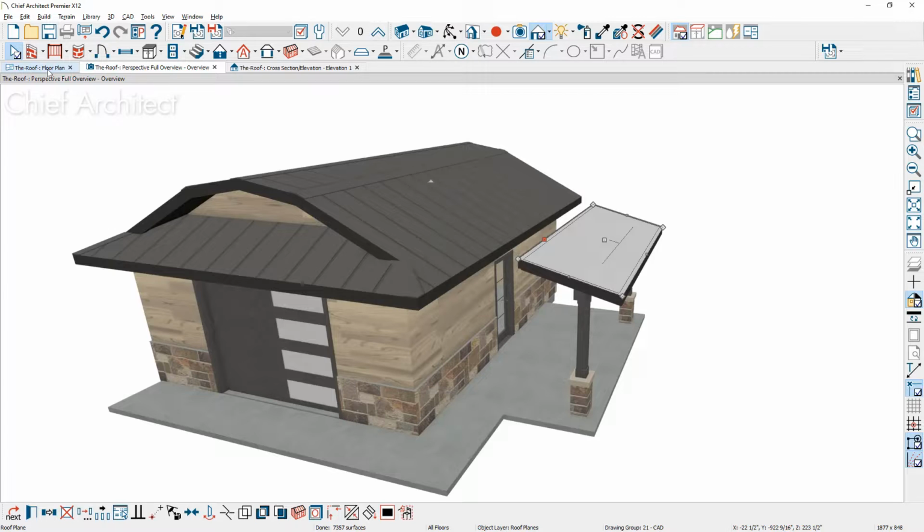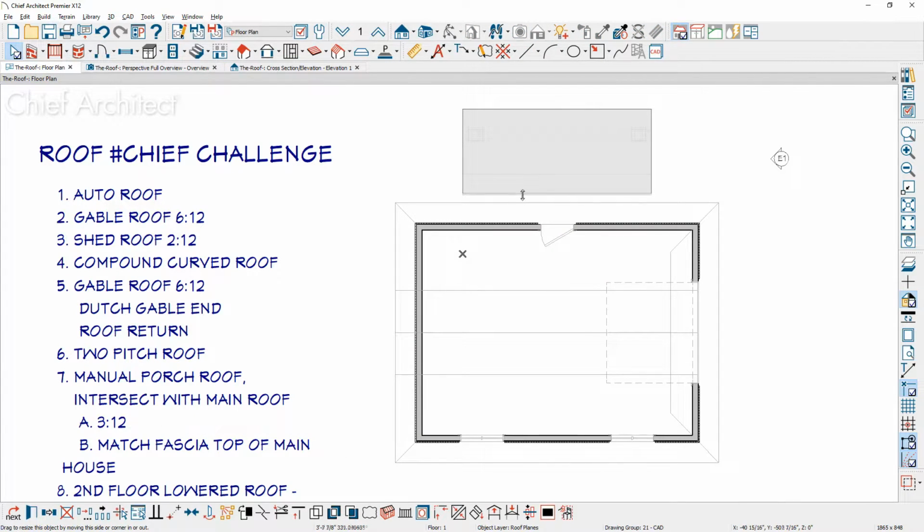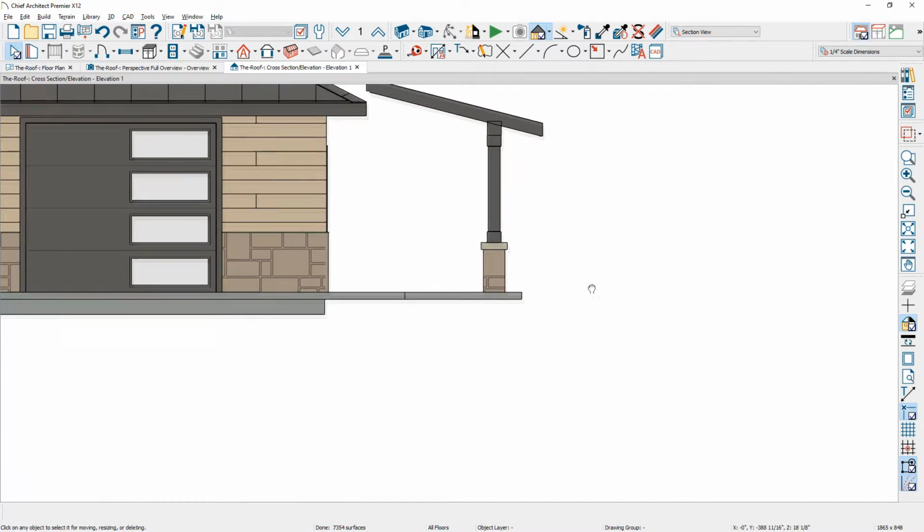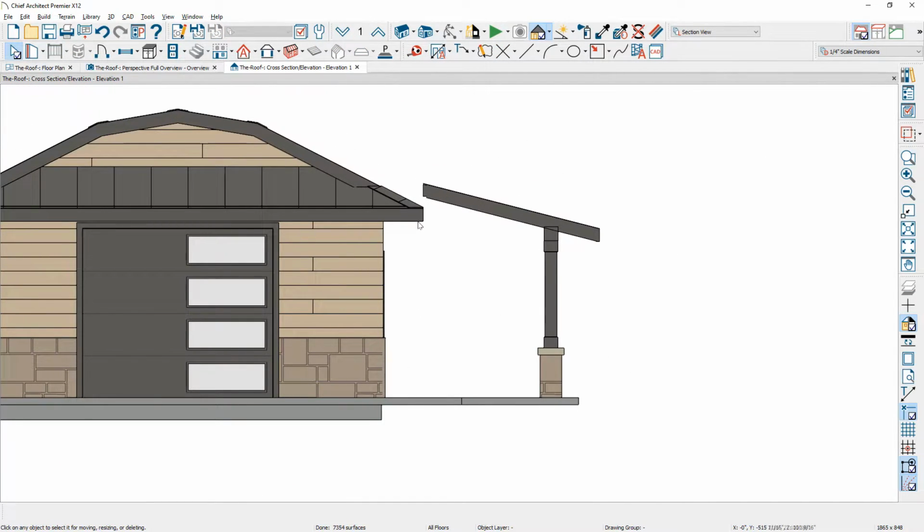Back in the plan view, we'll come over, click on this, pull it in there, and when you look at this in the elevation view, there will be a mismatch on where those are at. What I need to do is pivot that roof down and have it match into the fascia. Let's figure out what we have here.